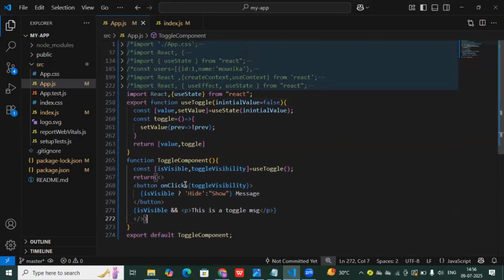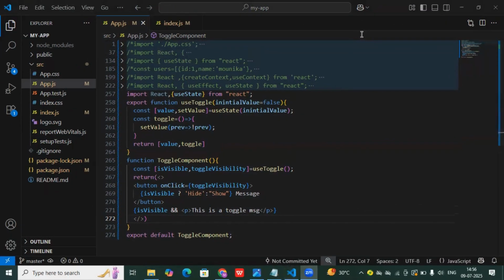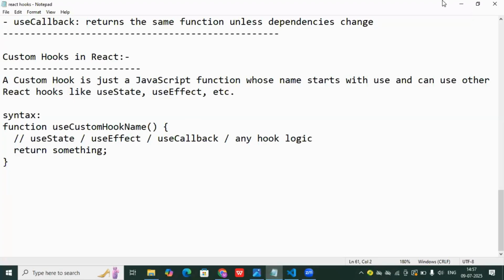This is all about React hooks. They play a main role in our projects, because our React project is mainly based on components. To perform this kind of functionality in our functional components, we need React hooks, so it is a very important concept. This is all about our React hooks. Thank you.